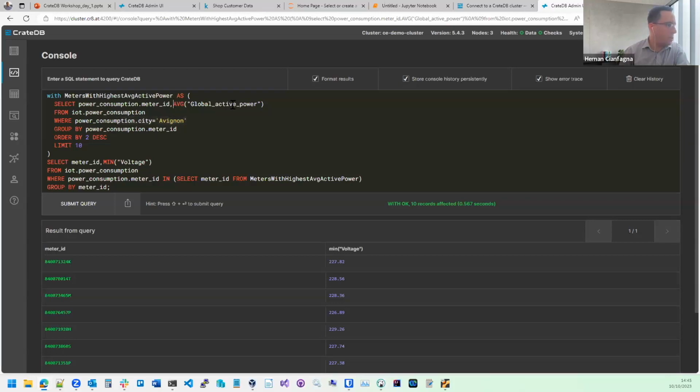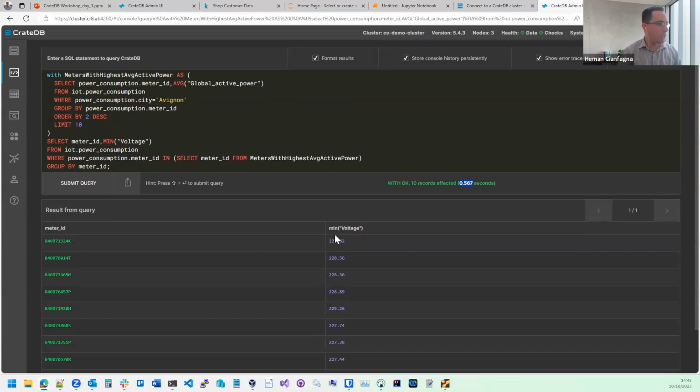We want to get the average of this variable for each meter ID in that city. And then we pick the 2 meters in Avignon that had the highest average global active power. Then we look up those 2 meters and get the minimum voltage. So you can see that there is a lot going on in there, but still the execution times stay very, very low, even though this is just a test environment with very low resources. So just to give you an idea of the kind of things that can be done.